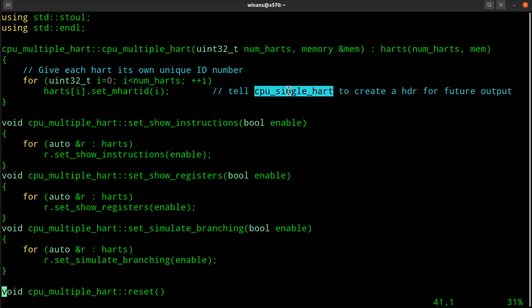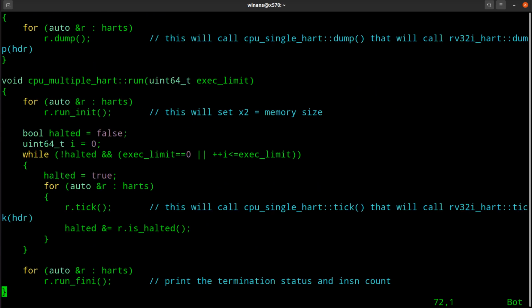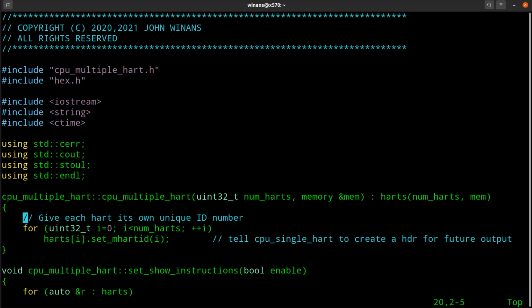We'll look at the single heart object implementation, and what it's going to do is create a header string. The whole point of this is two pieces. Number one, make sure that each heart has its own known unique ID number. And two, because this is a simulator and it generates debugging output, we need to know which heart generated any particular debugging line that it prints. So this is going to create a header, all right? So this is the entire multi-heart CPU implementation that just creates a bunch of single hearts.